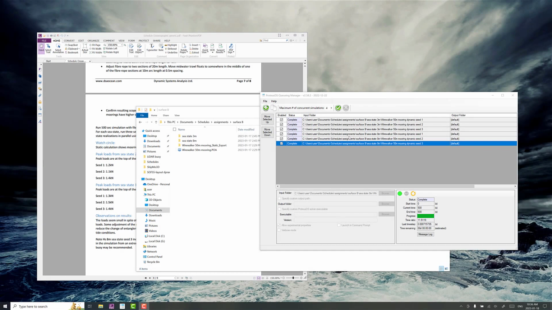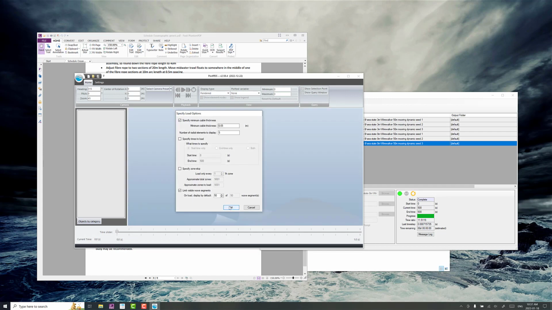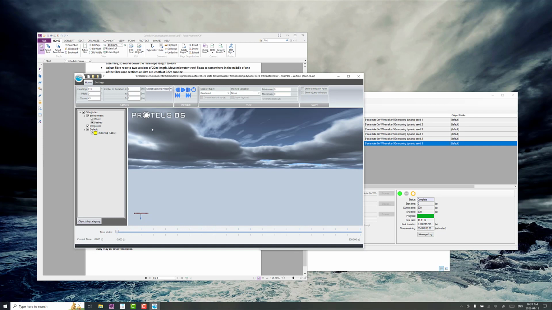Okay, some time has passed, and our simulations of this Wirewalker profiler mooring in 2 different sea states with 3 different realizations is complete. So let's take a look at some of the results. Now, in PQM, again, you can right-click and select View Results in Post-PDS. Let's just load the data and we'll get a quick look at some of the buoy motion and some of the results.